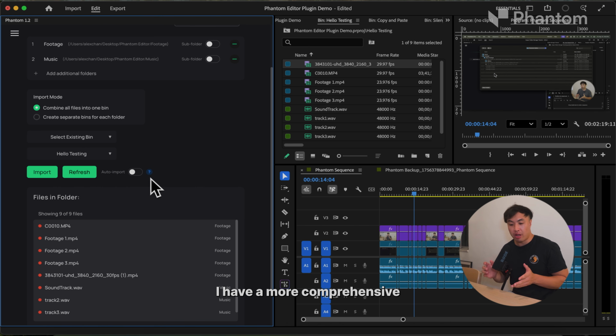I have a more comprehensive video on this, and this could be bought as a standalone tool, but if you had the Phantom plugin, this does come with the Casper folder manager.